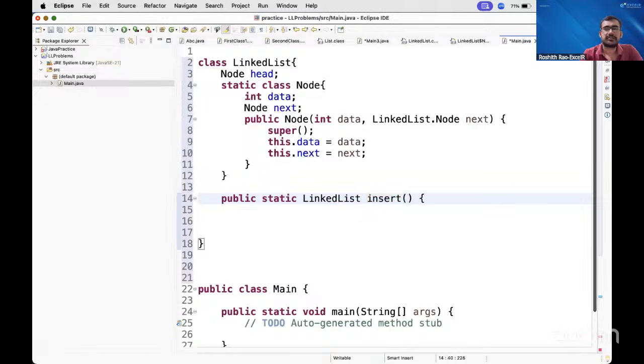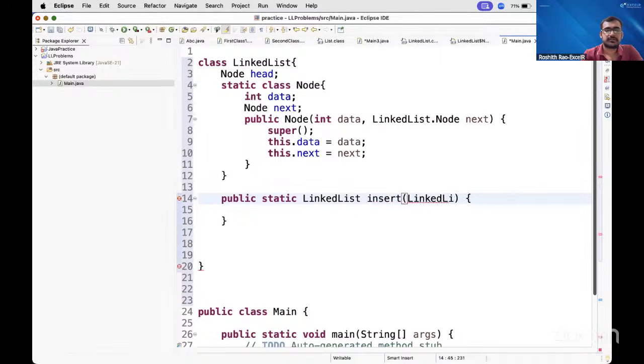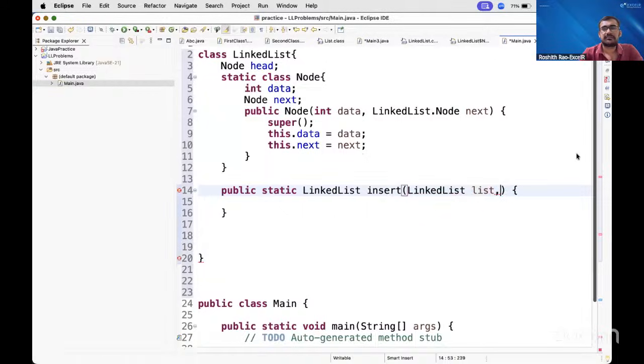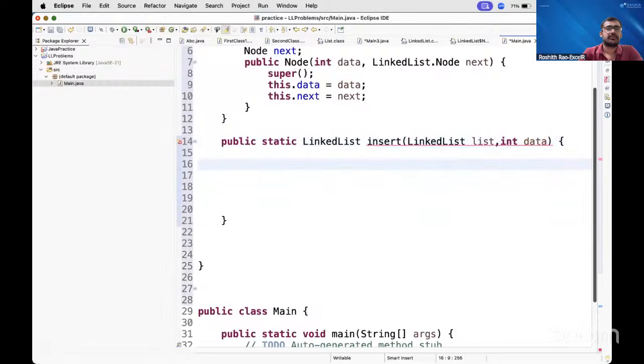This insert operation will take your node data. Basically, it should take the whole linked list, and it should take your data as well. Enter data: what you need to add into the linked list should be taken. So for adding your data, what do you need to do?